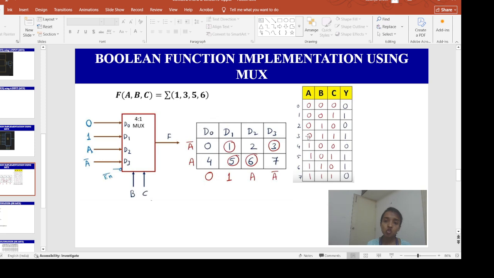So from 0 to 3, A is 0. So for the corresponding row of 0 to 3, we can put A bar, right? And from 4 to 7, A is 1. So 4 to 7, 4, 5, 6, 7, A is 1. So we can simply write it as A, right?